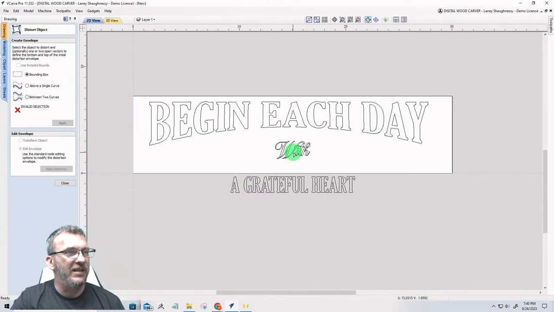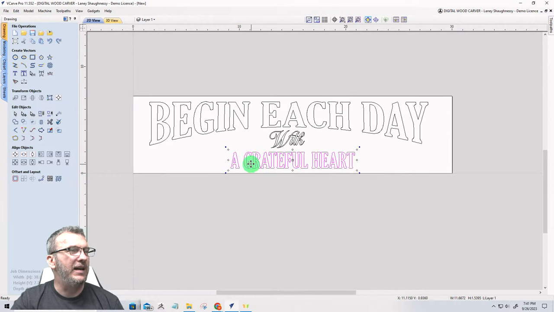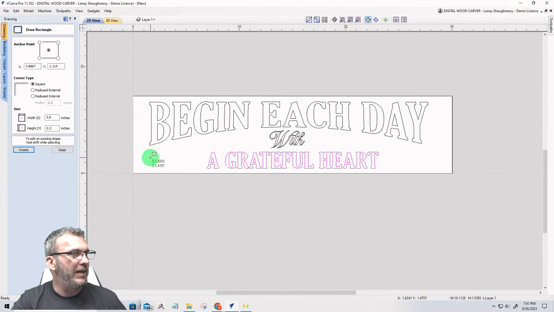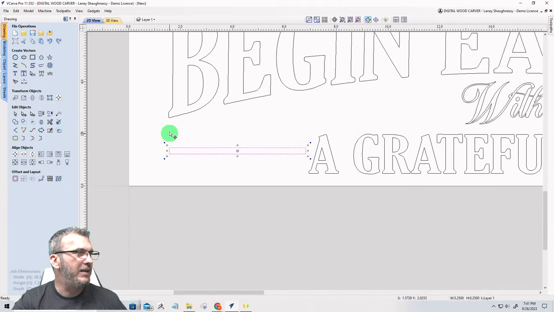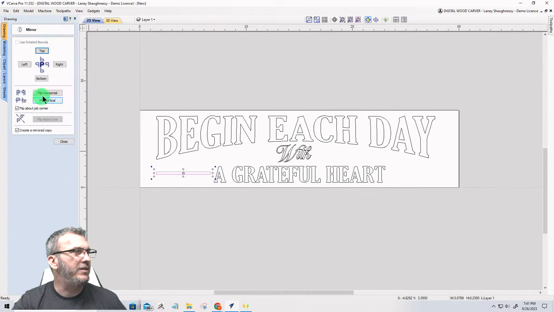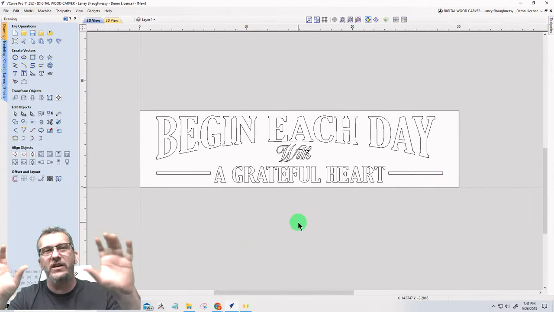That small arc gives me a place that I can put my word with. Let's close this tool. I can bring a grateful heart up on here, and I can hold down my shift key and stretch this out a little bit more, about like that. Then I'm going to take a rectangle and draw a small narrow rectangle here. I want to make sure that the left side of my rectangle is in line with the side of my B there. I'm going to back this off just a little bit, and then mirror that to the other side. I'm going to create a mirrored copy, flip about the center, and flip it horizontally. So there's a nice, very elegant, simple country layout. Country chic is a thing, kind of farmhouse chic, but it's just a nice little layout sign. So just a very small amount of distortion.